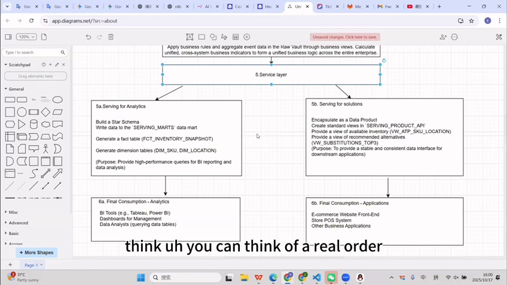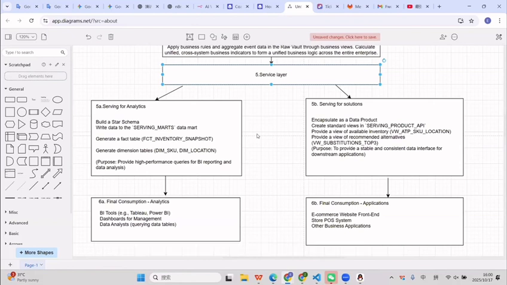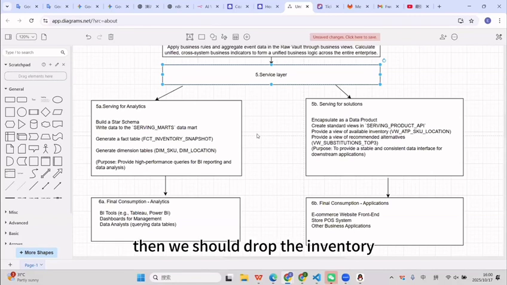You can think of a real order. Someone places an order, makes a reservation, checks the inventory, and picks up at the warehouse. Then we drop the inventory and release the reservation. Finally, it ships and closes. That's my introduction of what we do.